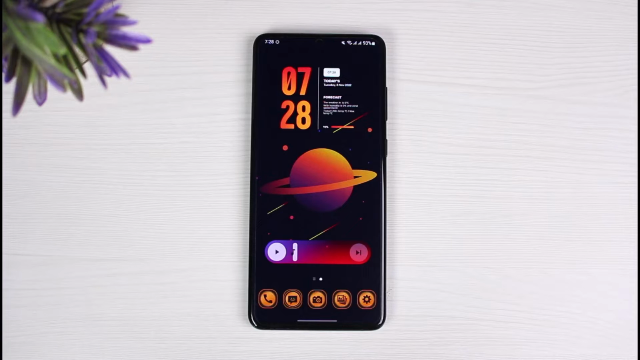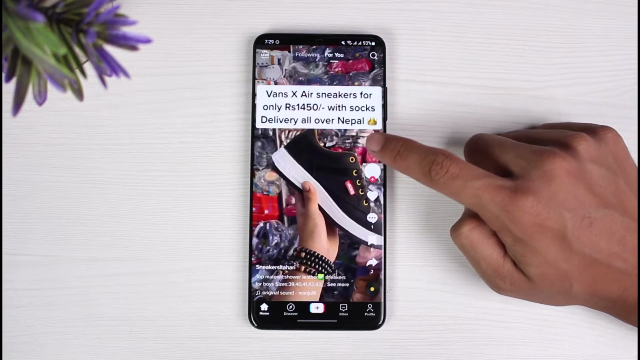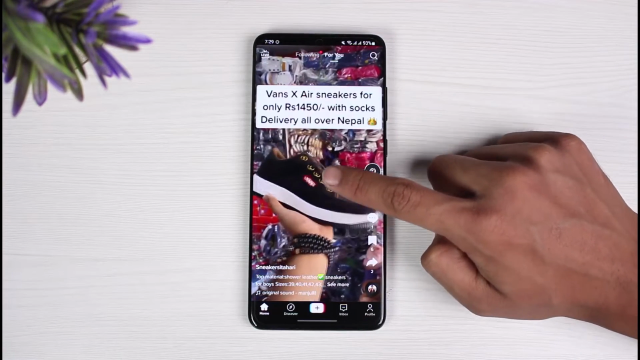Now first things first, just make sure that you have either downloaded or updated the TikTok app to the latest version, and you can do this by heading over to your respective app store, typing in TikTok in the search box, and simply either downloading or updating the app. Once you have updated the TikTok application, go ahead and open it up. The next thing you want to make sure is that you are logged into your account.